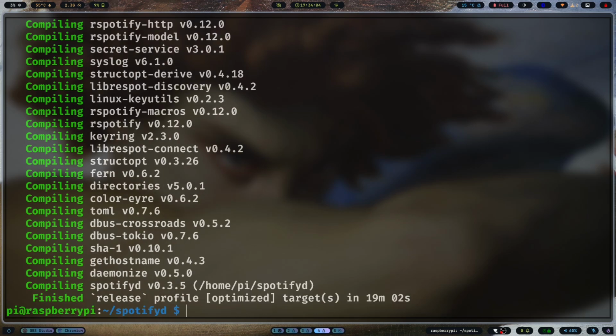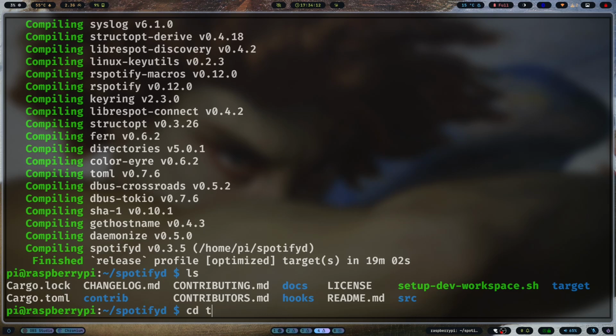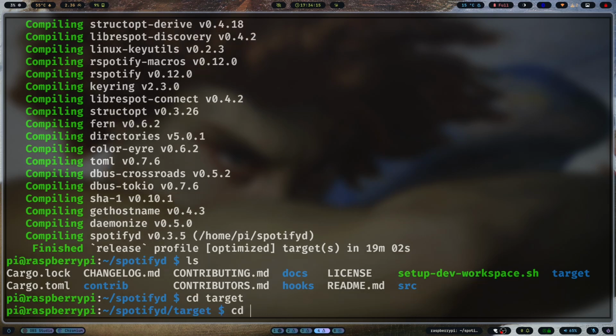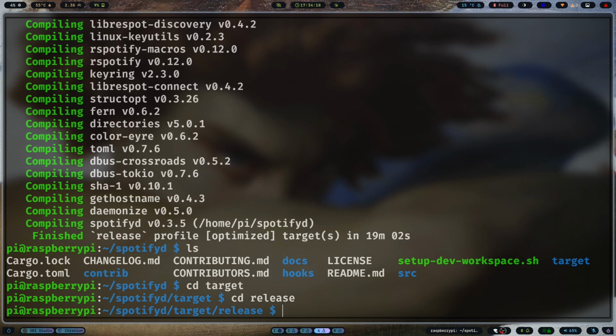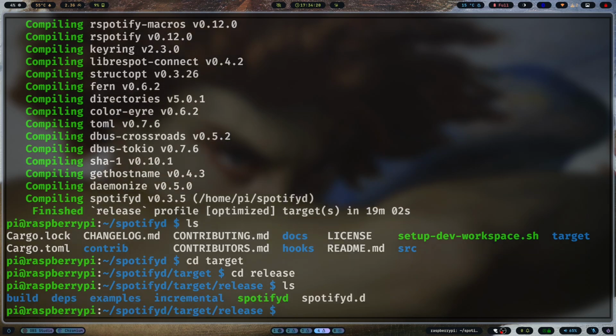Alright, it's done. Now the binary is built. We can find it with ls, change directory to target, change directory to release, and here we will find the executable, spotifyd, in green. We need to move or copy it, and I prefer to copy it to /usr/bin/spotifyd, but first we need to select the spotifyd.